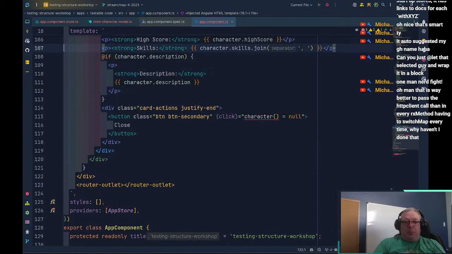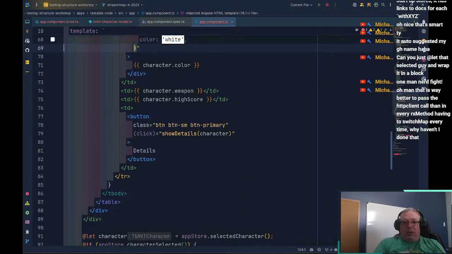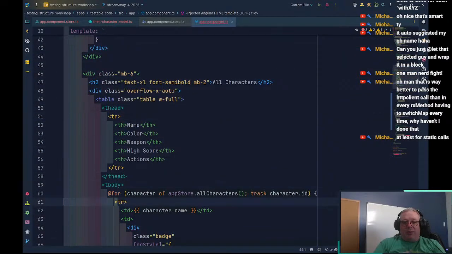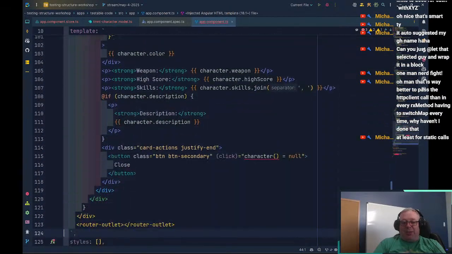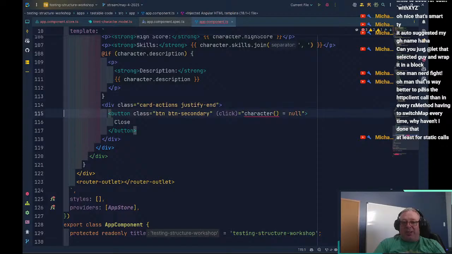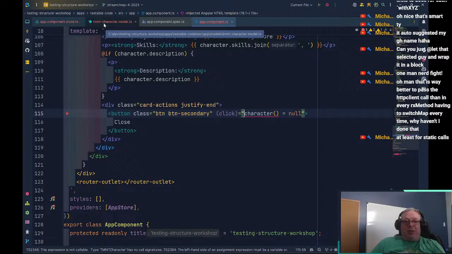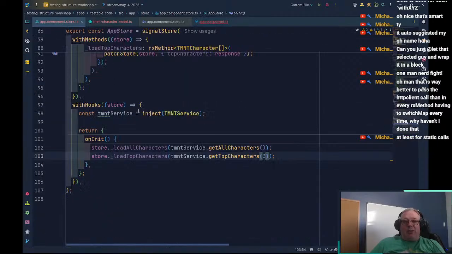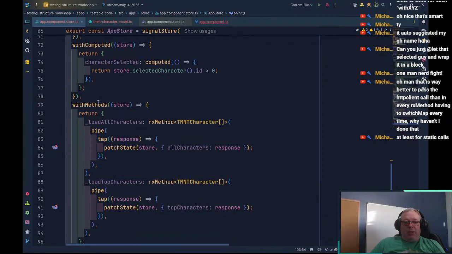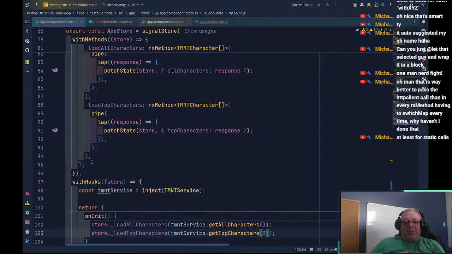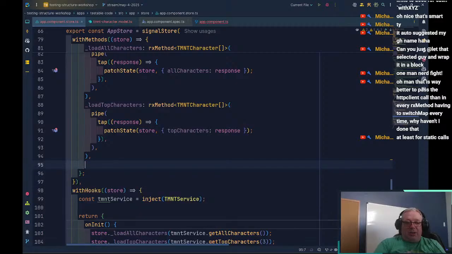And that allows us to do a lot of this stuff. The last thing we need to do is just deselect a character, right? So let's add the ability to deselect a character. So we can go back to our store, and in our methods here, we can just add another method. And this method, we can call it deselect character.